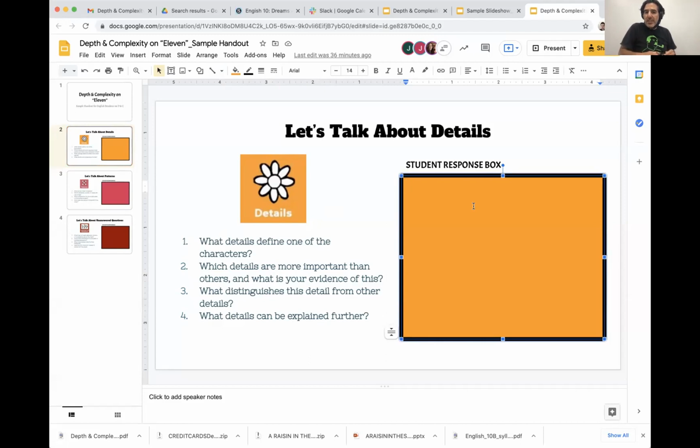One is, what details define one of the characters? Which details are more important than others, and what is your evidence of this? What distinguishes this detail from other details? And what details can be explained further? Okay, would anybody like to take a shot at this? Chat box it, directly type in, or speak up.